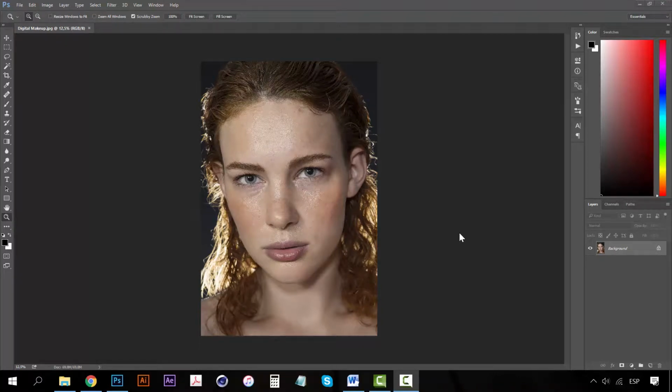Hey, welcome to lesson number 3. On this lesson we're going to be using a really fun tool called Liquify. You probably have used it already because it has been in Photoshop for a long time, but I'm still going to explain it as if you hadn't used it ever.